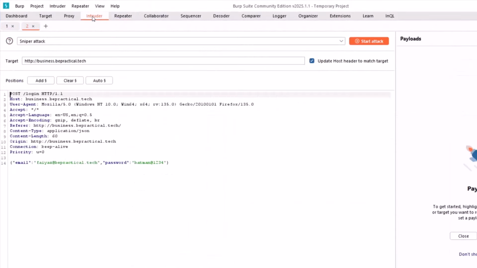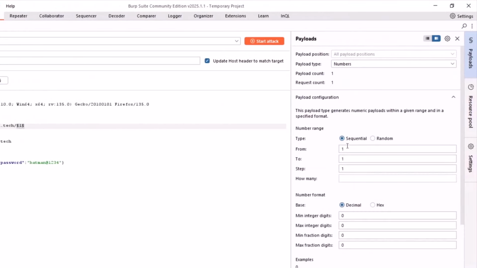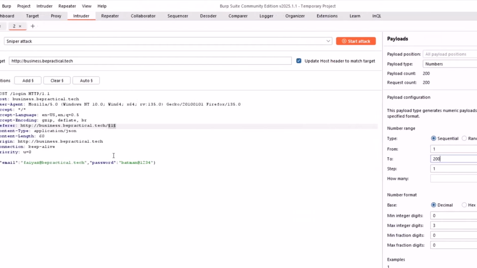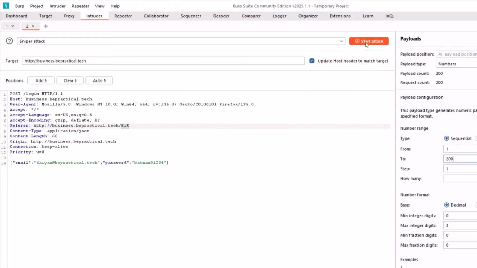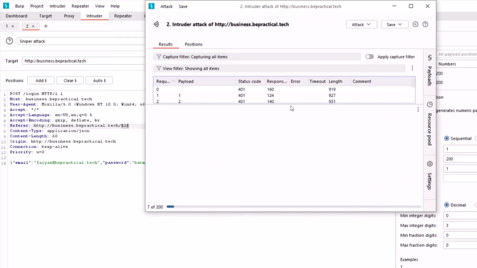What we can do is send this request to Intruder. Okay, let me just add a random value 1 here, and then let me click on add, and let me go to numbers from 1 to, let's say, 200, just for the example. Okay, and what I'm going to do is I'm simply going to start the attack. Now for 200 times the request will be sent, right? Let me just start the attack, click on OK, and you can see the request is getting sent.